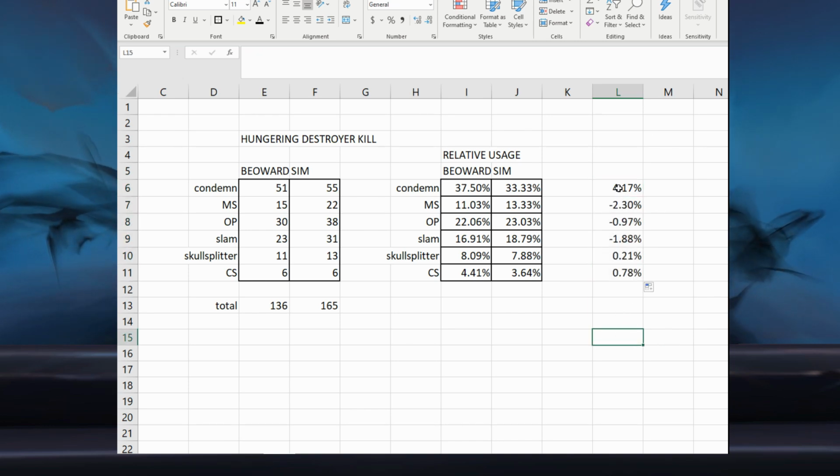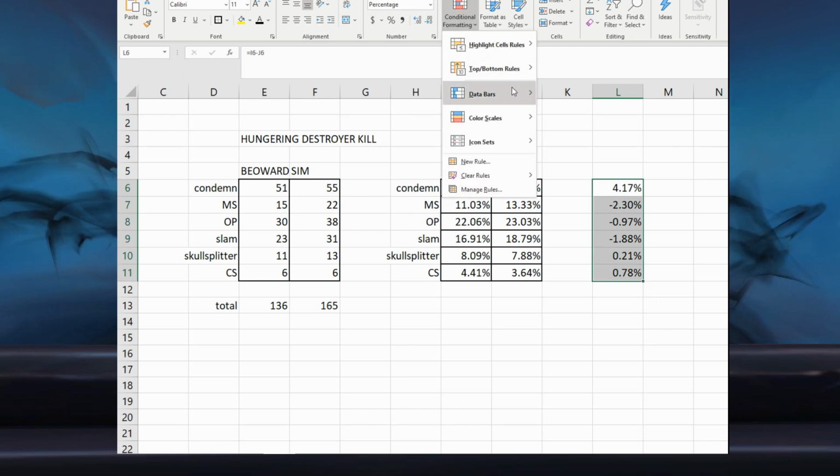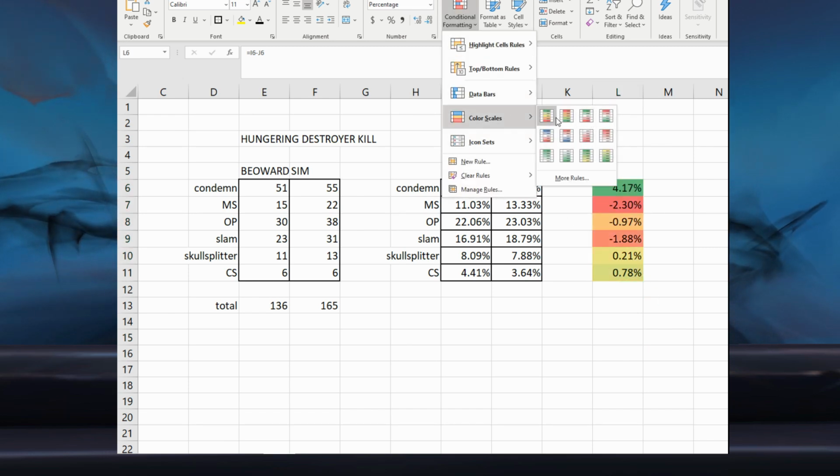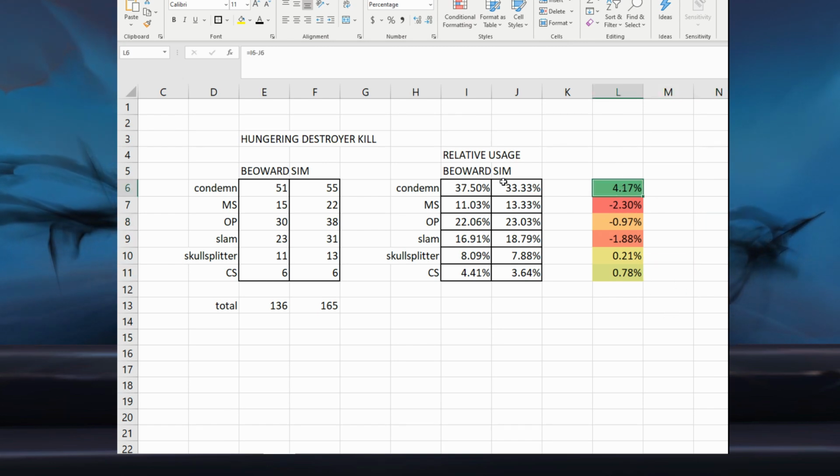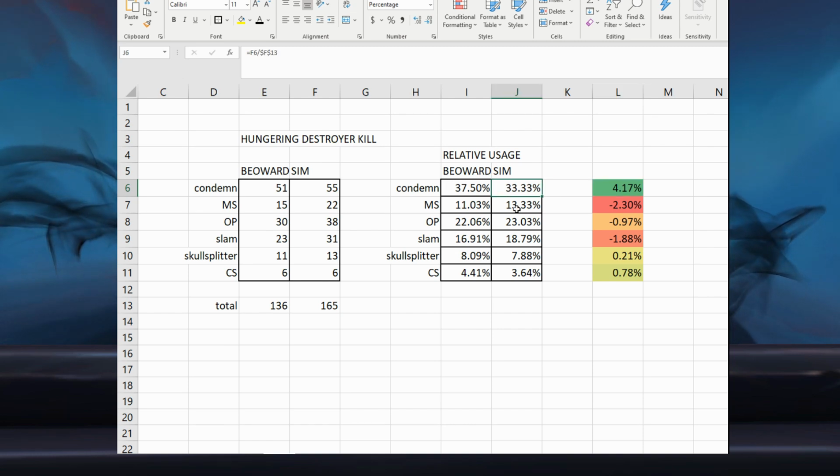Now, you don't really need to do this, but for the sake of making it even more clear, I'm going to add some conditional formatting, right? So what does this tell us? It tells us that Beoward used Condemn 4% more often than the simulation did, right? On a given GCD, he's 4% more likely to use Condemn.